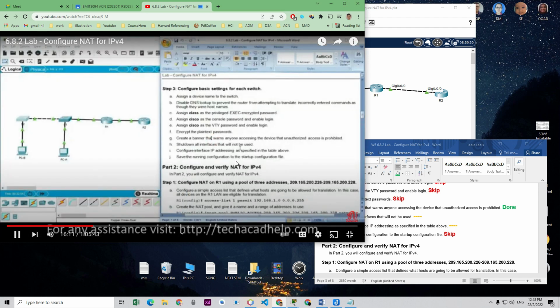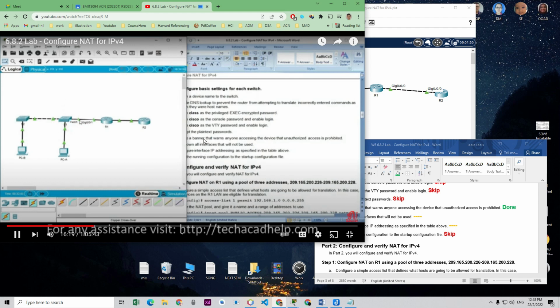Shut down all interfaces that will not be used in these switches. Okay, here we can see in S1 we used 3 interfaces. They are FA0/5, FA0/6, and FA0/1. So other than these ports, we will shut down.